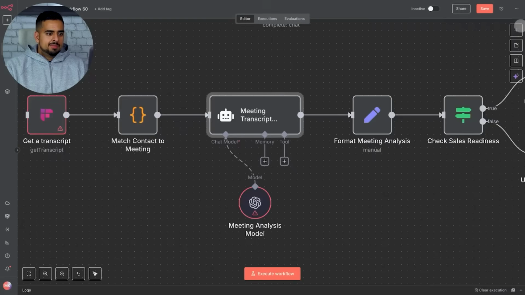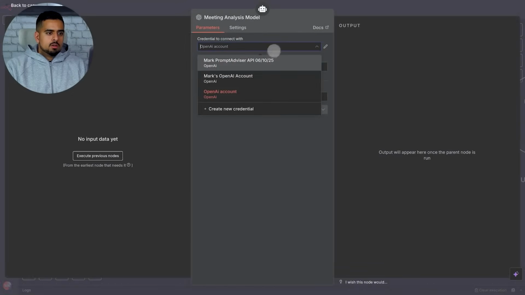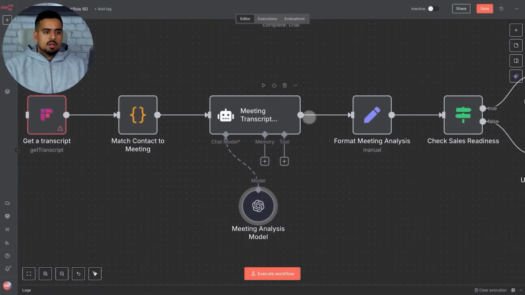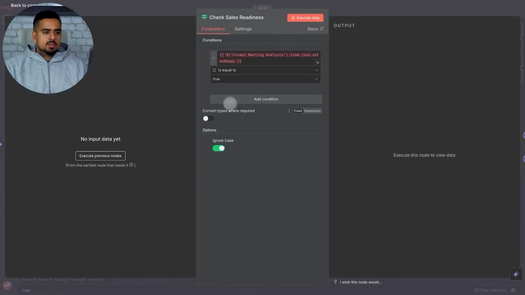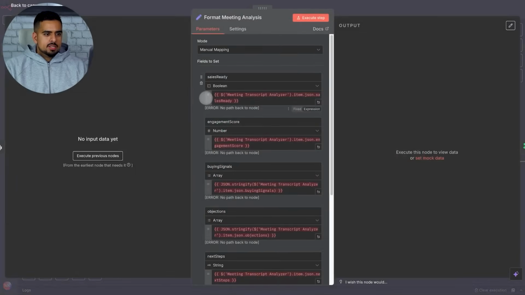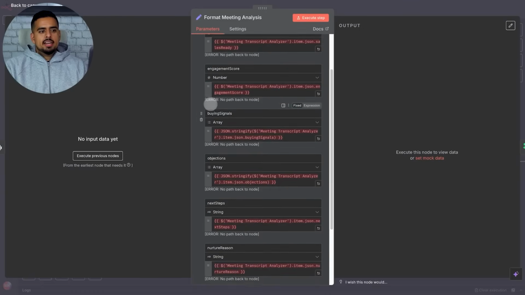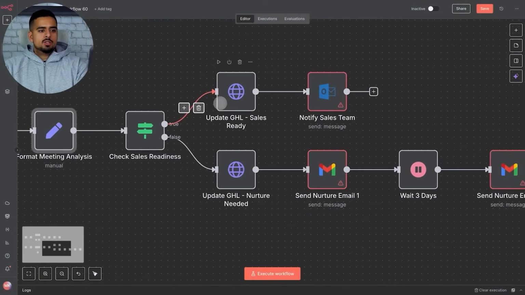And then it prompts probably way better than I would have out of the box, and I'm pretty decent at prompting. So once again, all you have to do is double click, choose the model, or if you're good with the model, select the right account, and you're good to go. And then it checks sales readiness. So this might be based on some form of criteria. So if you go on meeting analysis, it looks like it's setting up for some form of score. So depending on a score for buying signals, objections, next steps, etc., it would then go on to sales readiness.